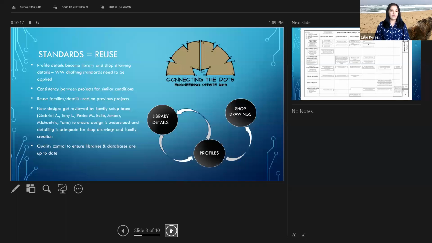All right, so one of the main things of our focus is the standardization so that we can reuse data and reuse details and reuse all the families and Revit stuff that we're making. So that's one of the main focuses of my team, is to really enforce standards so that the information we create for one job really can be reused for another job. So just wanted to emphasize that the profile details actually do become your library details and the shop drawing details.